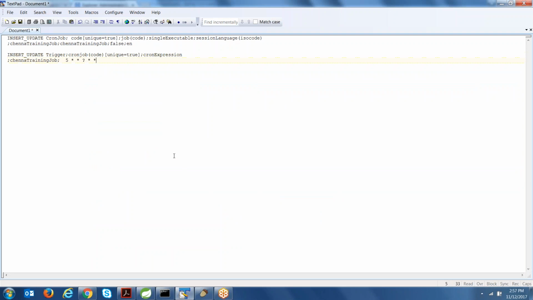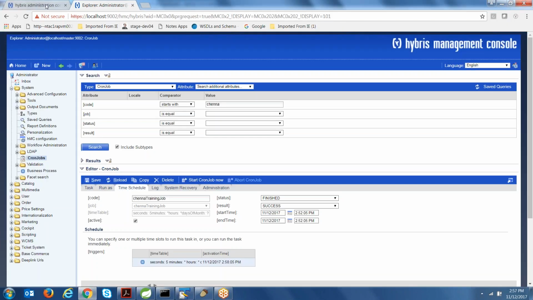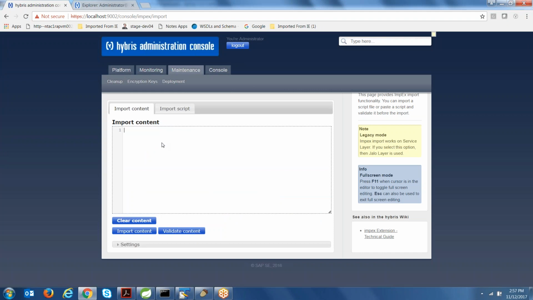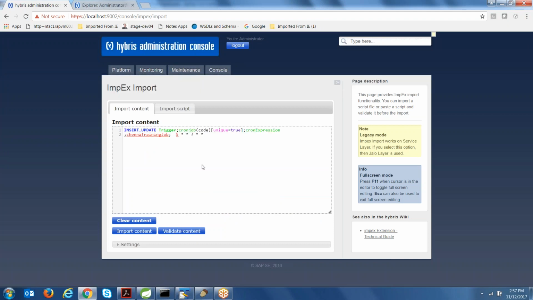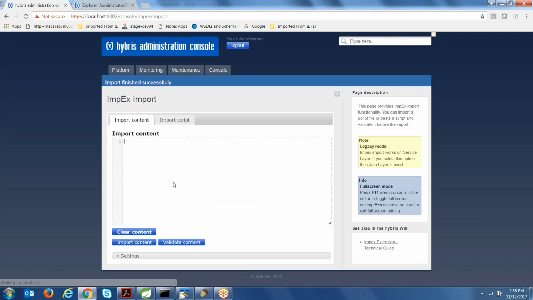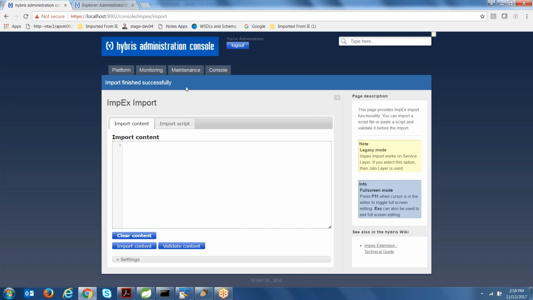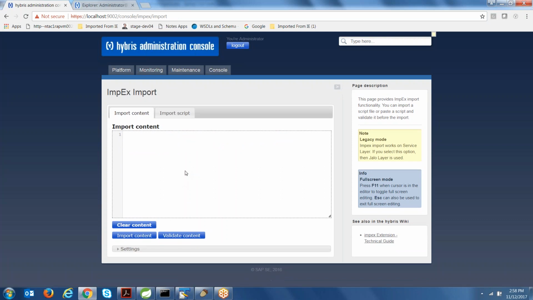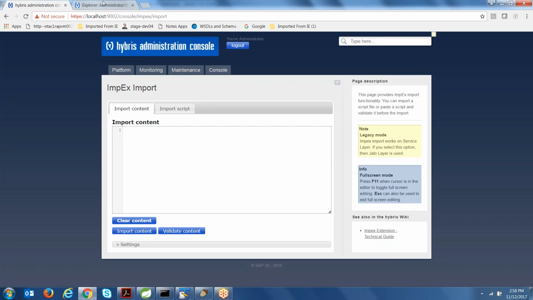One way is you can take this trigger and then go to HSE and define the new time. Let's say instead of 5 seconds, I want to run every 10 seconds. You change the time and then run the import again. Now it's finished successfully, and the trigger is scheduled to run every 10 seconds. That is one option.